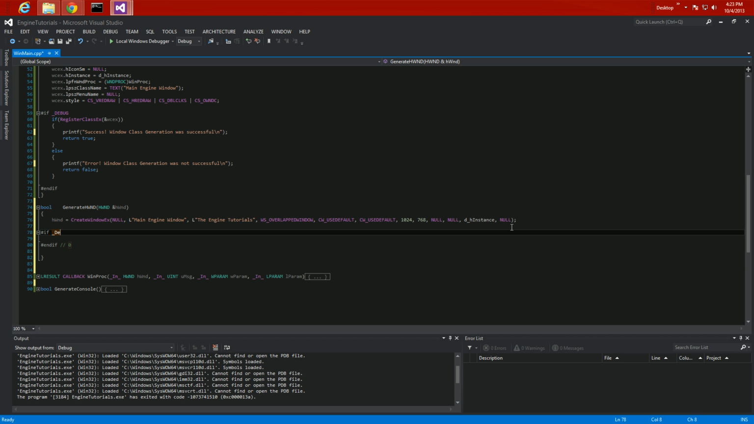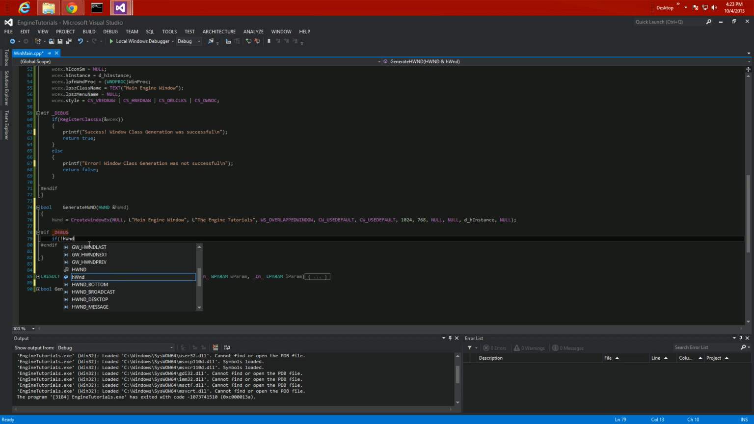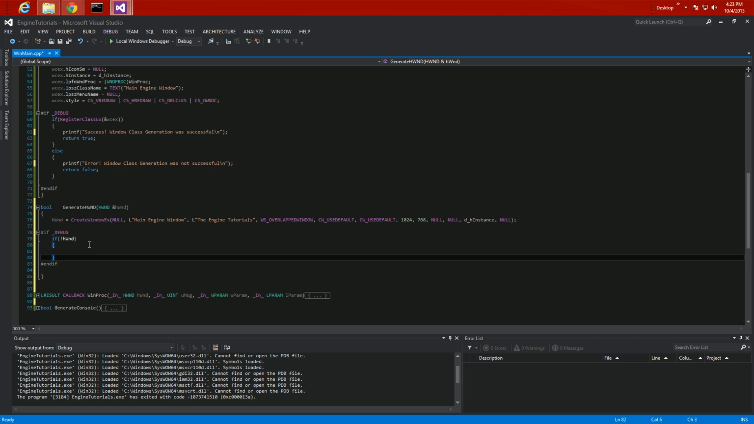I should debug. I hate auto. If debug, if this hwind failed, let's optimize a little more. More than likely it'll succeed. We can do a printf: success, Hwind generation was successful, and we can return true.